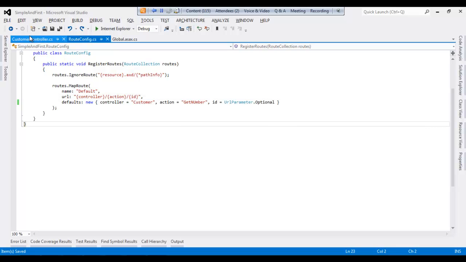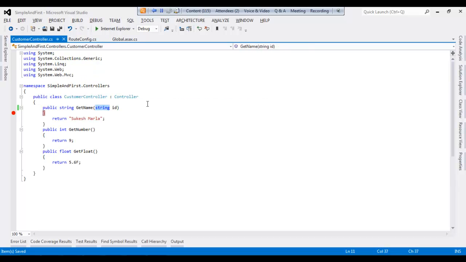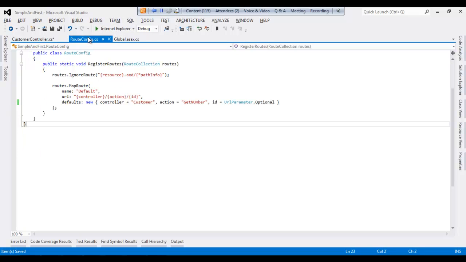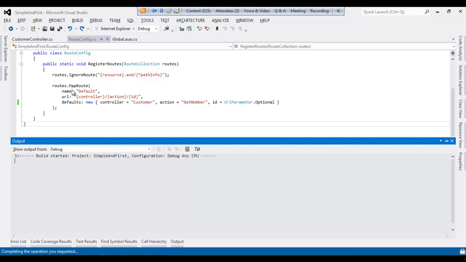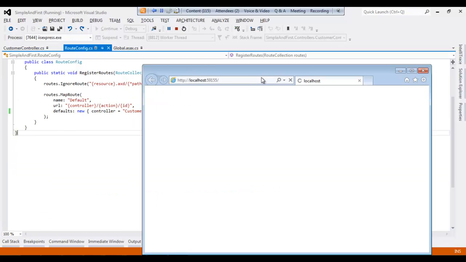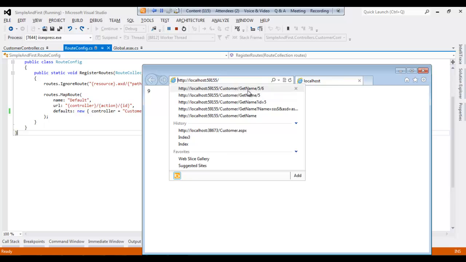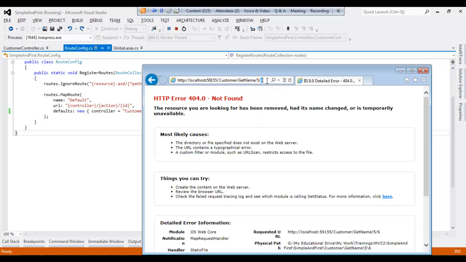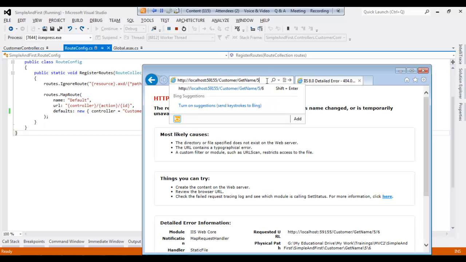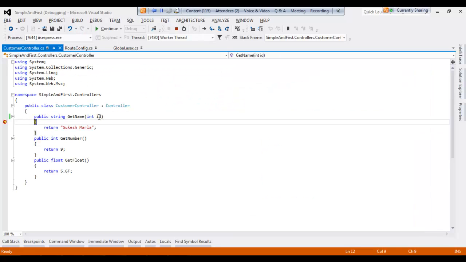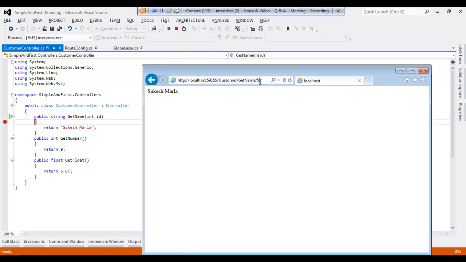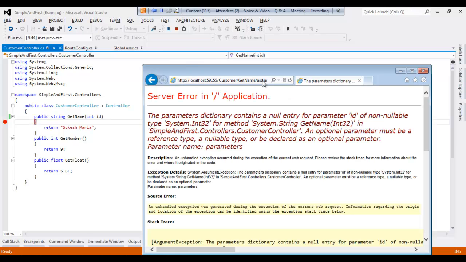Now let's come back to the next thing. What if I try to make it int? Let's execute it. First of all, we have only 3 values. Let's try to call customer get name with the value 5 6. It obviously throws an error. Let's try to just pass 5. If I check, ID is 5. It's awesome. Now if I pass some string, I will get an error, because it's an int and we are passing a string.